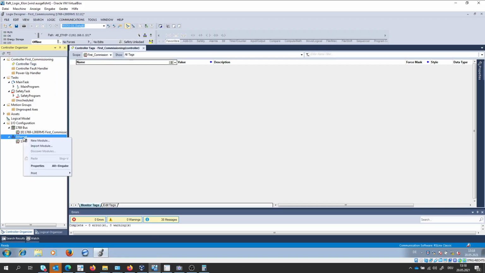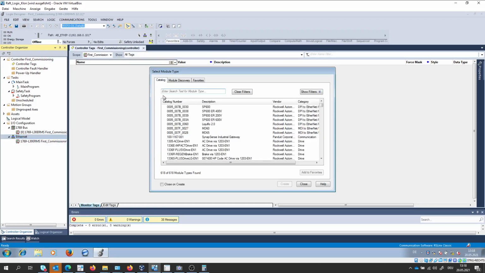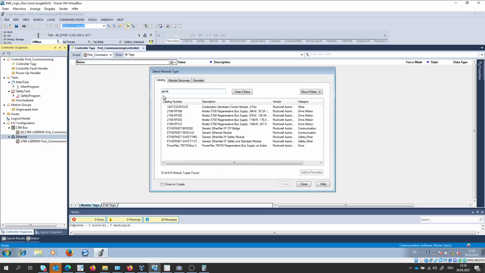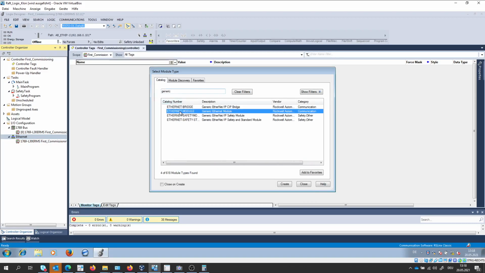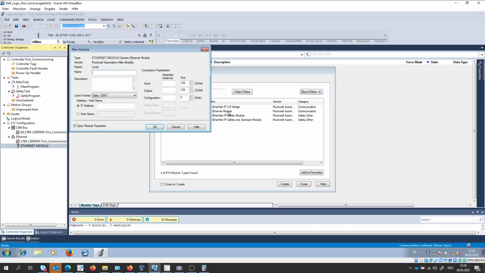Make here a right click, new module, and I'm using now a generic one, which I'm finding here from the vendor Rockwell Automation. This is a generic Ethernet module, and if I make a double click, then it is appearing here as pop-up. First, I have to define the name, my API, then the IP address 192.168.0.5. And now here is the communication format.